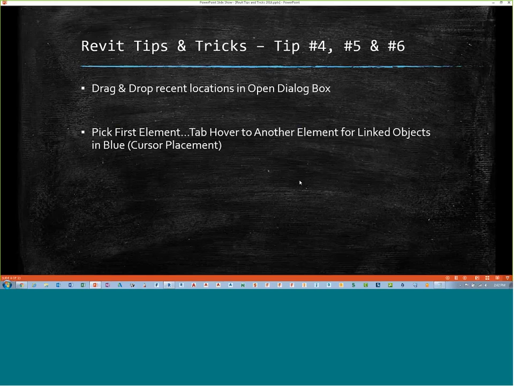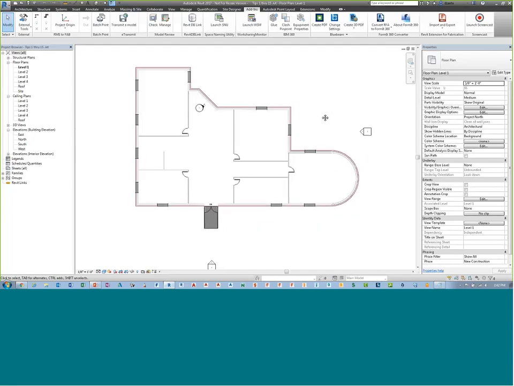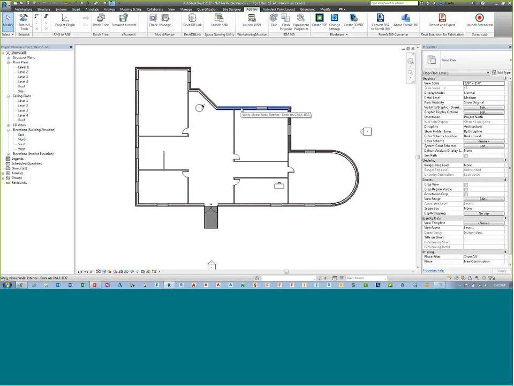The pick first element and hovering over. So what I mean by this is a lot of people kind of know this. Some people don't. When you hover your mouse over an object, it goes blue and it gives you a text description. If you hit the tab key, it highlights all the other objects that are joined to the ends of this object.